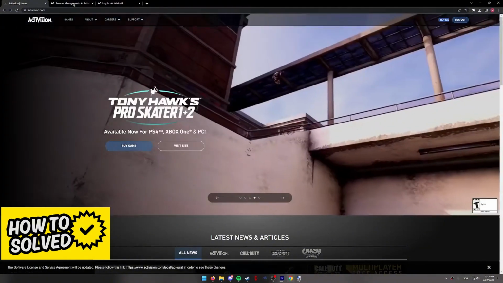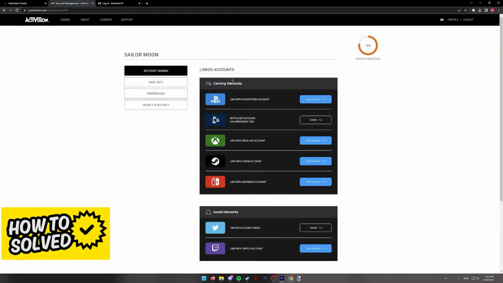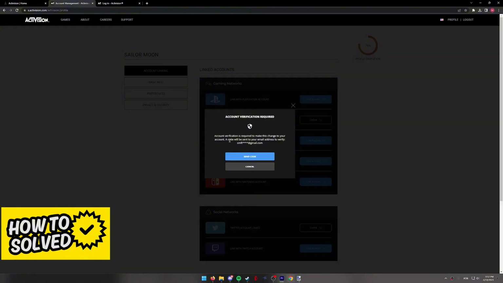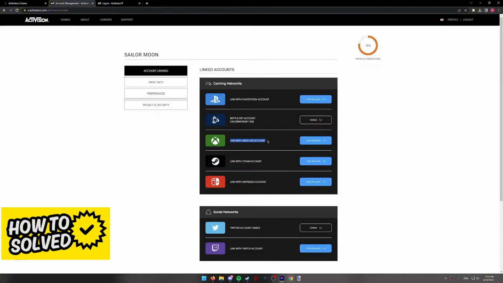When you click Profile, you will be immediately redirected to the account management page. In here, you will be able to see the link of your Xbox Live account, and all you have to do to properly sign out is click Unlink at the right side of the Xbox Live account. As you can notice, I don't have an Xbox account linked, but the process is exactly the same.